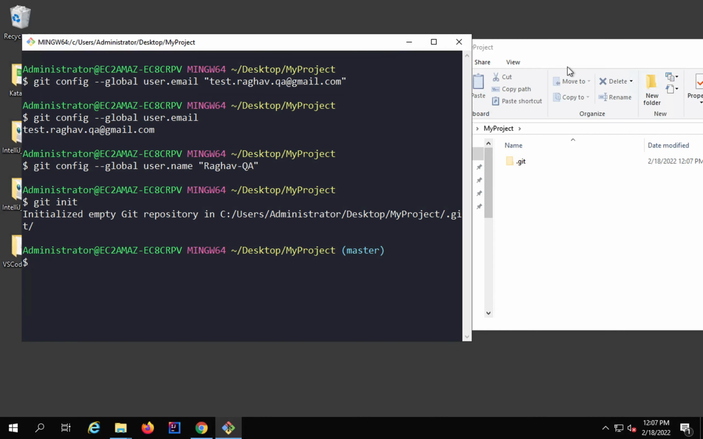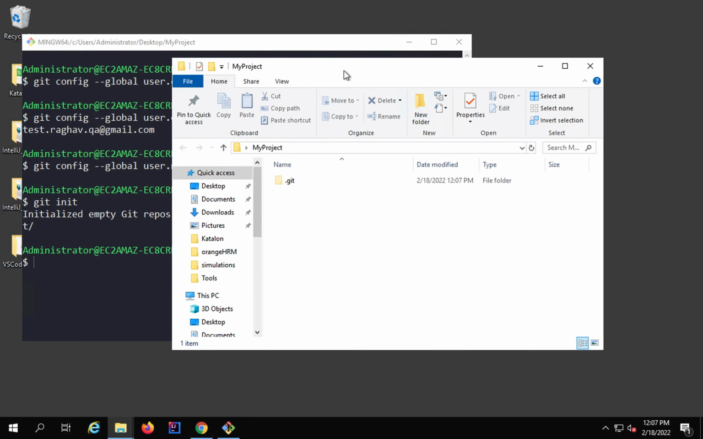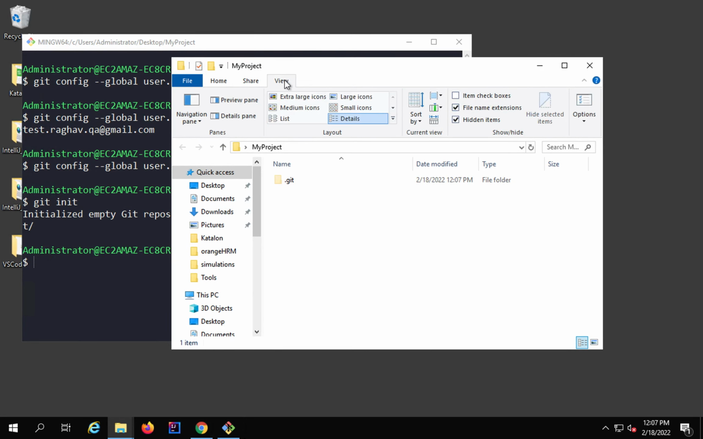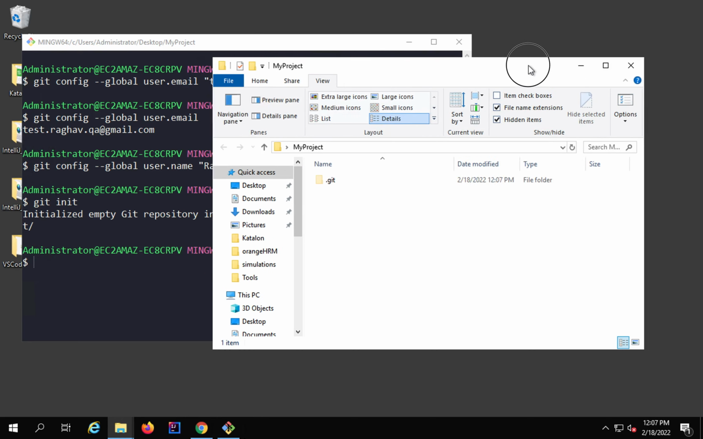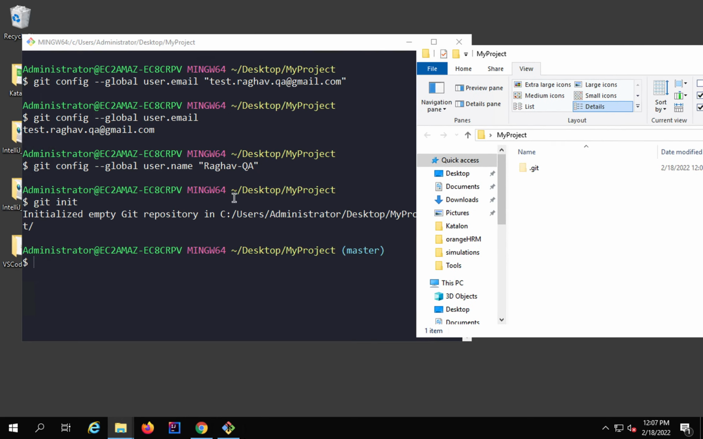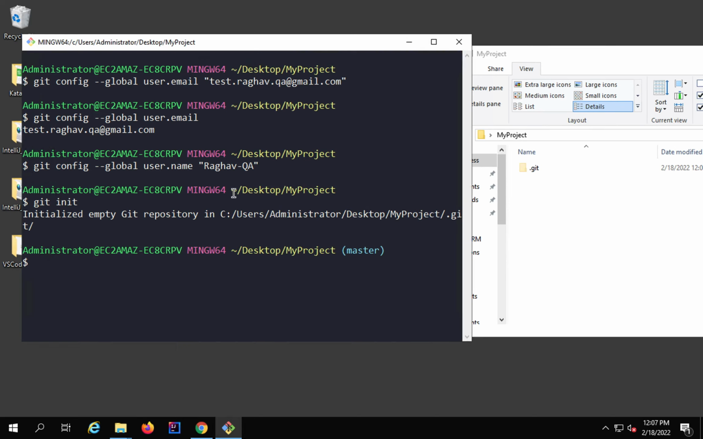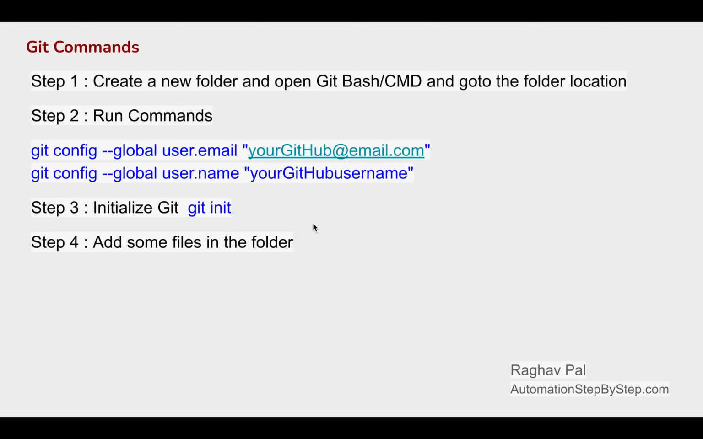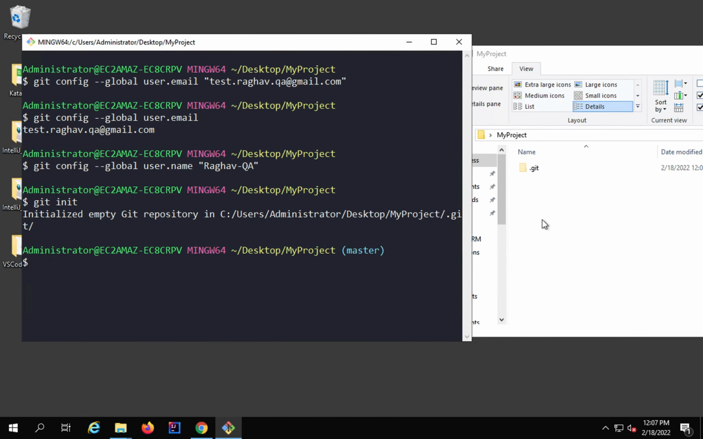Now sometimes you may not find this folder. So for that you can check that you have checked viewing of hidden folders. If you go to the view menu, you can see in my case hidden items are checked. That's why I am seeing this folder. You can also check this. So I have got this .git folder created, and you can see it says initialized empty git repository here. So now this folder is being tracked by Git, and now let me add some files here in my folder.